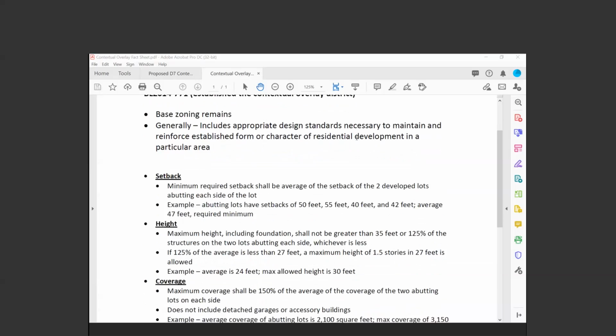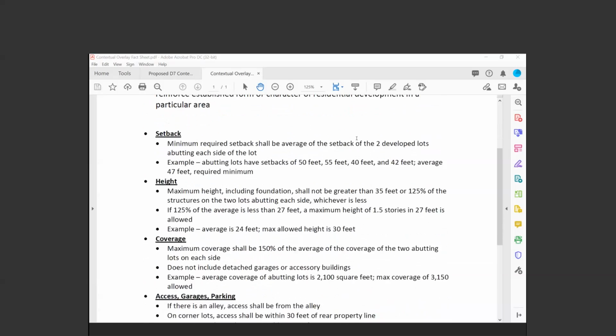Moving on from that down to setbacks. The minimum required setback is the average setback of your neighbors, the two on either side of you on the same block face. The example they give is that if the neighbors are 50, 55, 40, and 42, the lot being redeveloped or developed on would have to have a minimum setback of 47. So it's contextual with the rest of the houses on the street. Generally, that's the standard regardless, but this overlay reinforces that by just stating it outright.